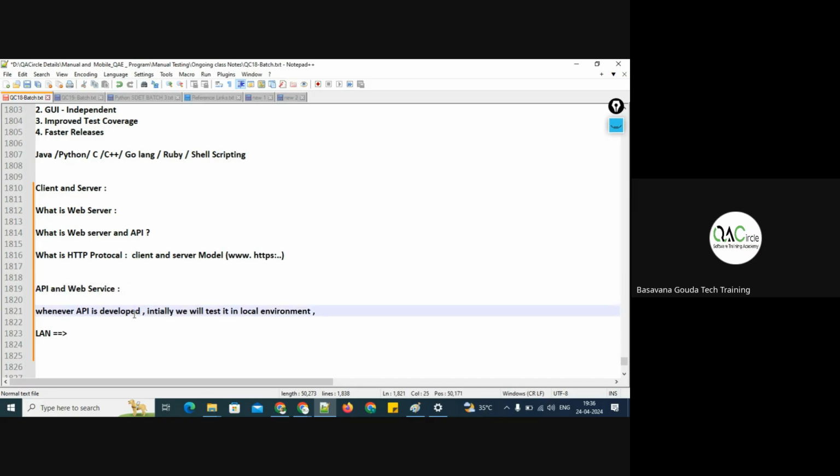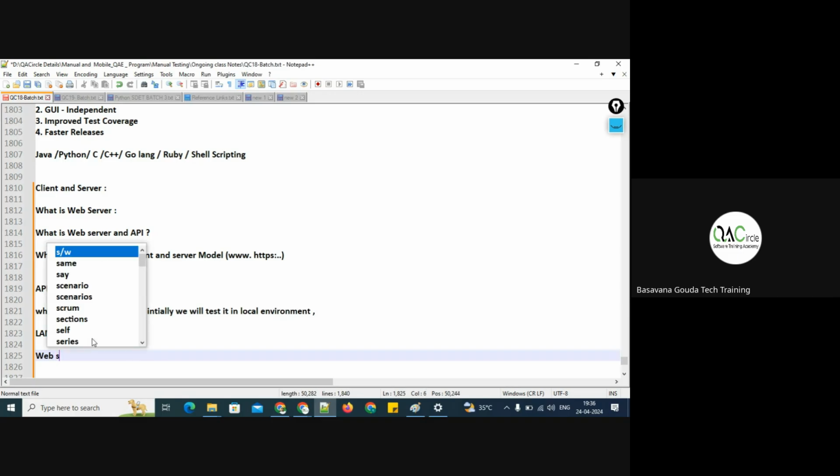Okay. Next, take a separate answer: web service. I've already given the answer for web service. Apart from that, you can add a few more points. Write on point number 1.